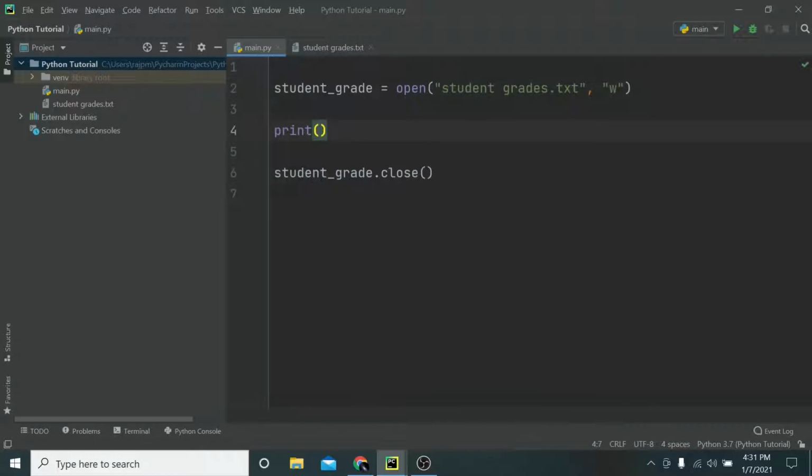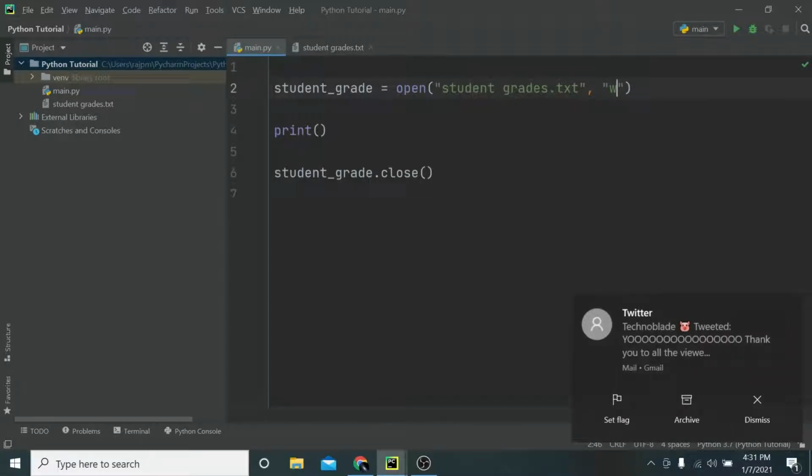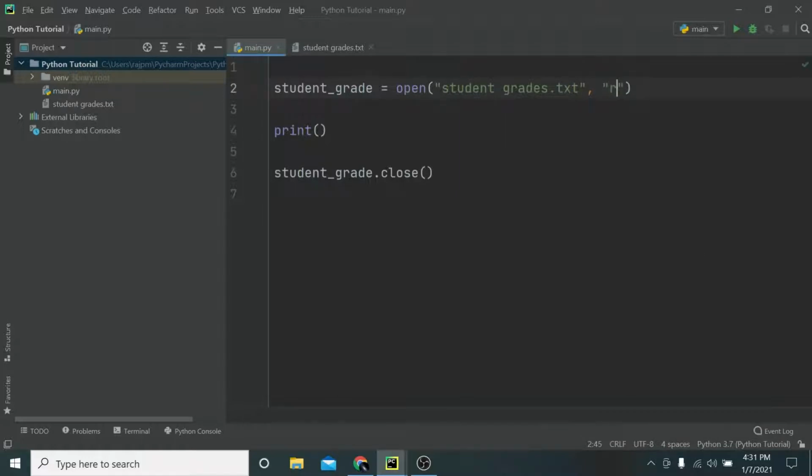And now we have these modes. R is for reading a file, A is for appending to a file, and W is for writing to a file. In the last tutorial, I showed you how to read a file. And now I'm going to show you how to append to a file and write to a file. Appending to a file, so let's do that first.